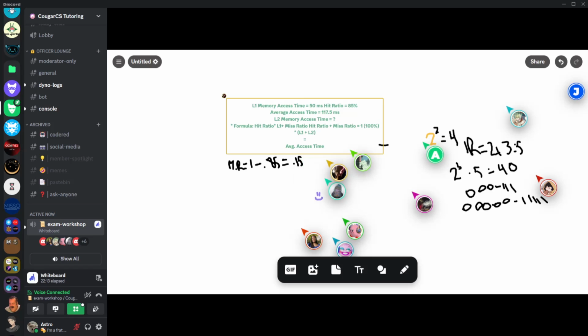So now we can actually use the formula. Now we know it's just going to be the hit ratio, 0.85. Sorry if that looks like a zero. And the hit ratio times L1, which is 50, times 50.